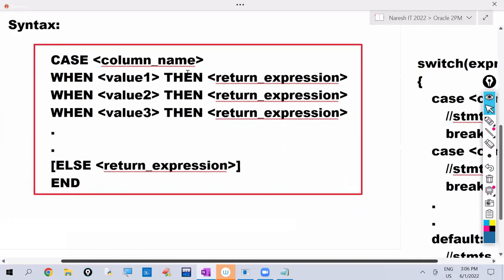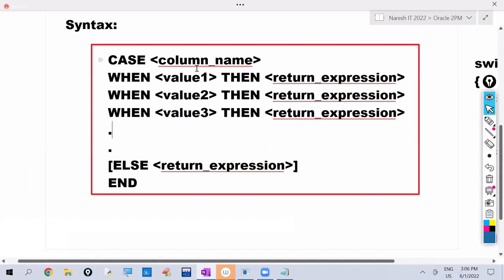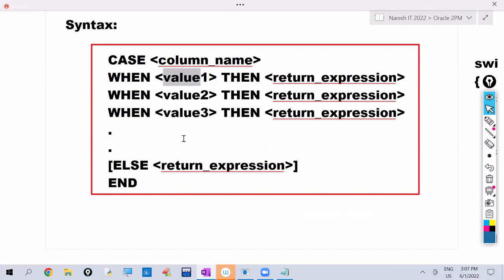Simple case can check equality condition only, whether the column value is matching with this value or not, equal or not. Whether the column value is matching with the second value or not. If matching, it returns this expression. If the column value matches value 3, it returns the third expression, like this. Column value matching with this value or not, it is checking. So equality condition only it can check. It cannot check whether a value is greater or less.